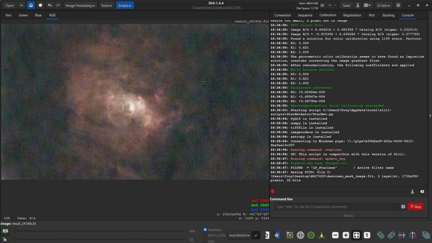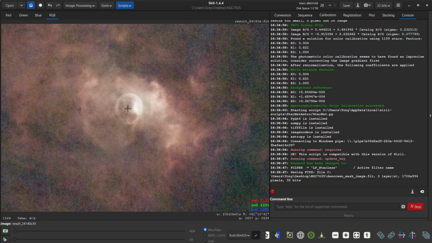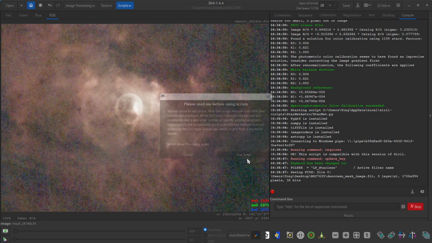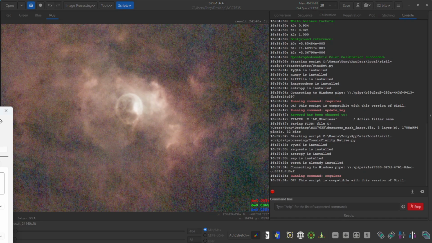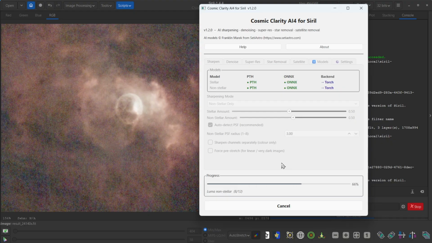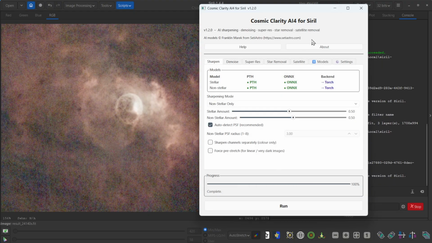The next thing we want to do is sharpen the nebula area. I'm going to use my mouse button to zoom in, and go to Scripts, Python scripts, Processing, and select Cosmic Clarity Native. This is another script that I've also installed or added to Siril. Because I'm going to sharpen a non-stellar object, I've selected non-stellar. I'll leave the default settings at 0.5 and then just click on run. It just takes a few moments for it to process the image, and then we are complete.